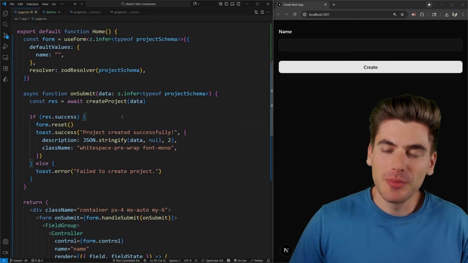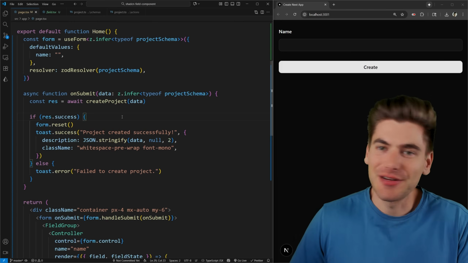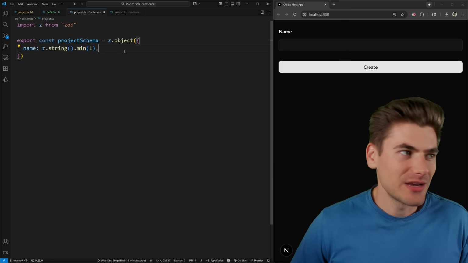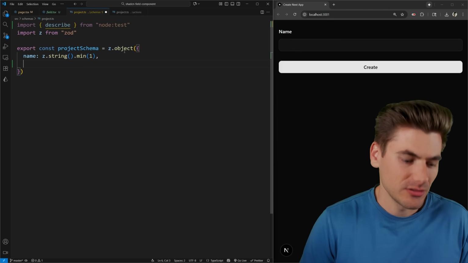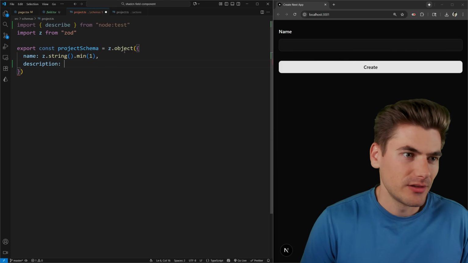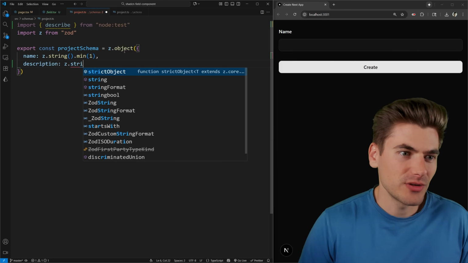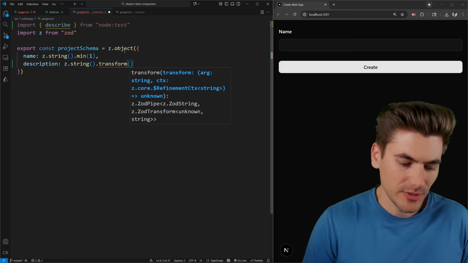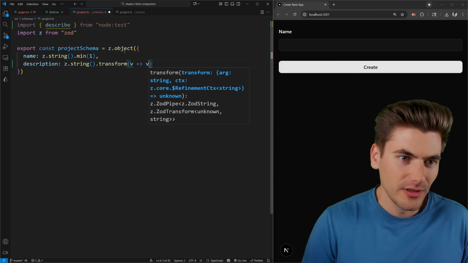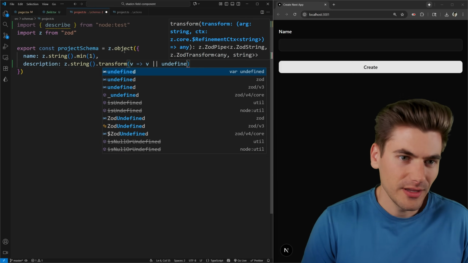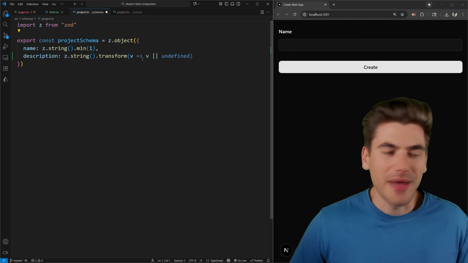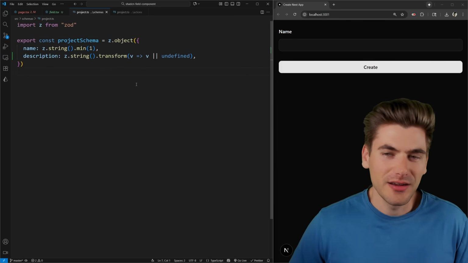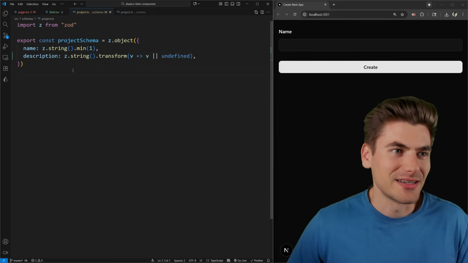Now let's make this a little bit more complicated by adding in a text area that includes a description. So inside of our schema here, let's add a description. There we go. And this description should be a string. This string is optional, and we're just going to have a simple transform here, which is going to take our value. And if our value is an empty string, it converts it to undefined. So essentially, if I pass in an empty string, it converts it to undefined. That way I don't store empty strings inside my database.